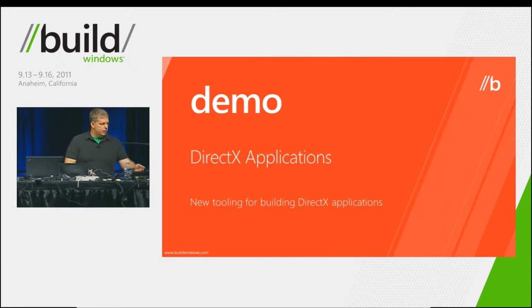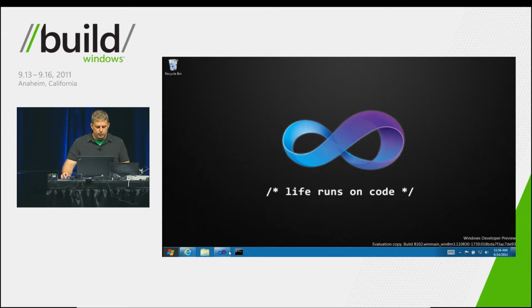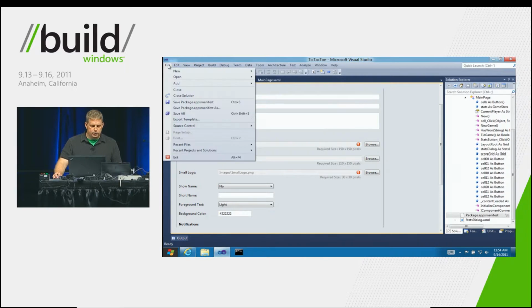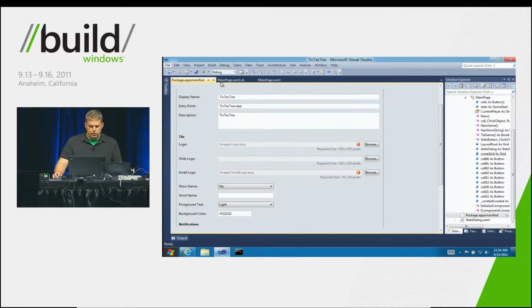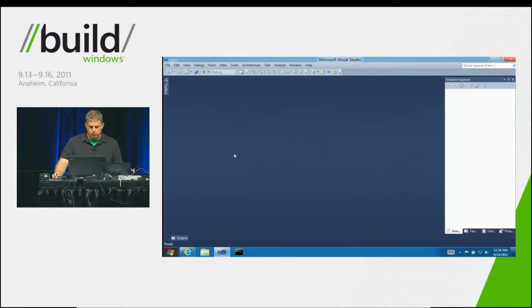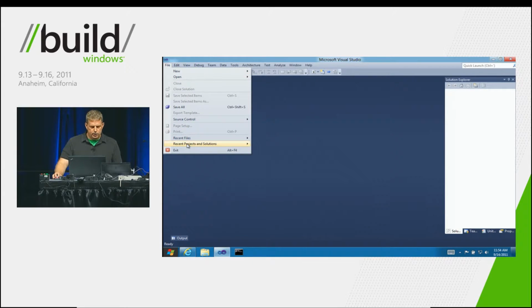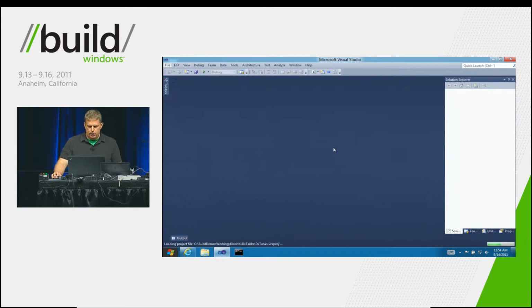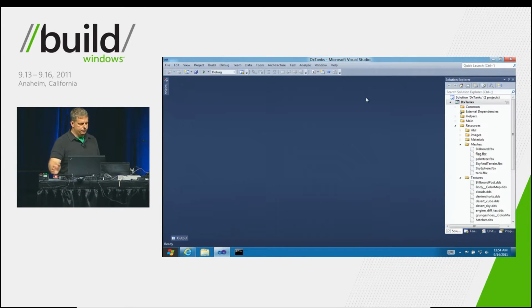So let's take a look at a couple more things. I showed you a good example of the Tankster app, so let's pull that one up today. I'm going to close down this solution, and then go ahead and pull up our tank application that we did with the 3D piece.